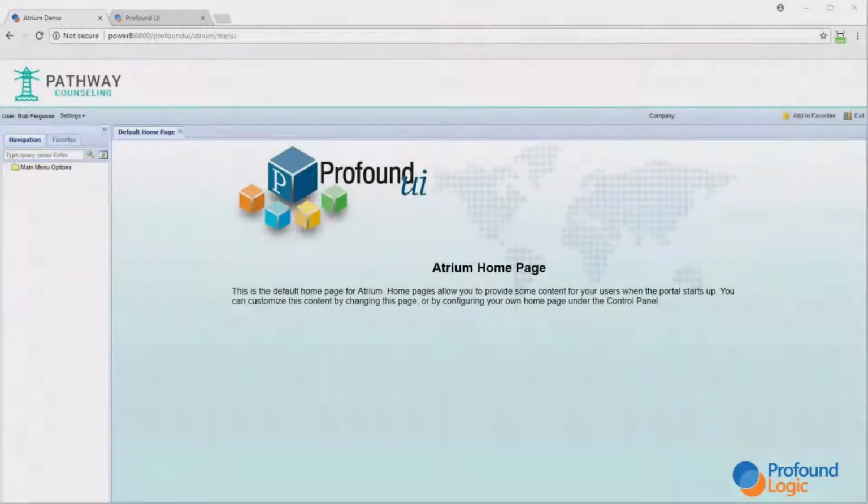Welcome to this introduction to Atrium. Atrium is a web-based menuing portal, part of the Profound UI suite from Profound Logic Software. So we have Atrium set up with our banner here for our organization, but what does Atrium actually do? Well, it's designed to externalize the menu in the left-hand side here for your ERP system on your text-based menus.